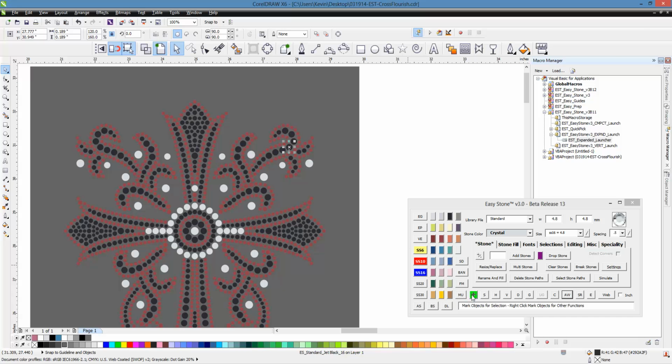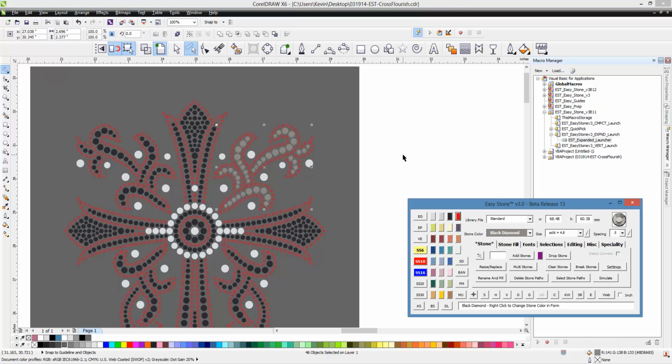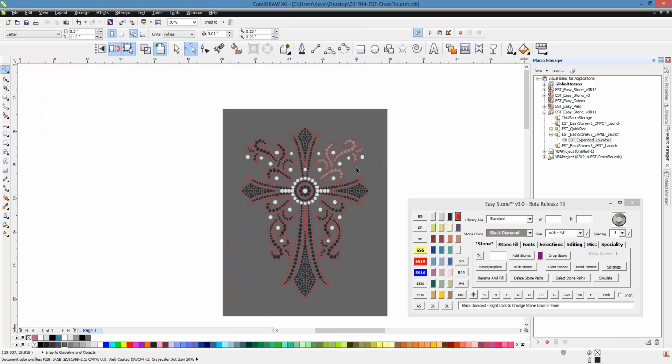Let's go ahead and target one of those black stones. But now we're going to use our freehand selection tool and just kind of target that whole flourish. And if I hit S, it's going to pick up all the black stones inside of that flourish only. Okay, so again, I deselected it in the process, but let me go ahead and target a stone. We'll make a selection. We'll hit S to pick up all of our black stones. And then, I don't know, maybe we'll change them to black diamond, for example. You see how cool that is?